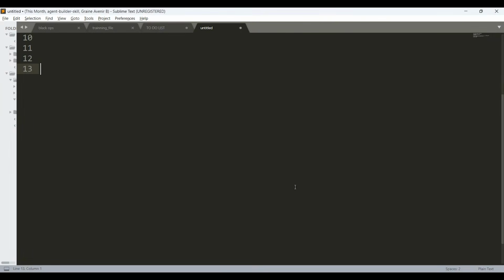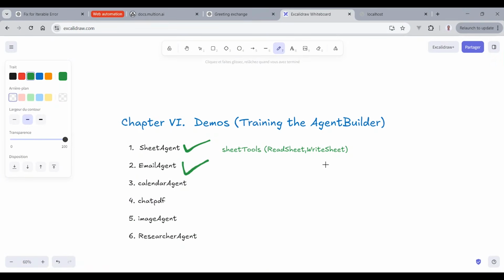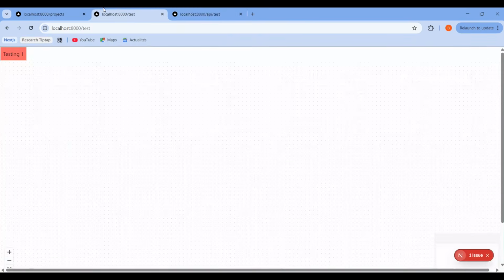Let me first show you the prompt. You can see: build me a Jarvis agent that can send an email and create a calendar event. This is the prompt we're gonna pass to the agent builder. Now I'm gonna copy this, and then I'm going to head into here.